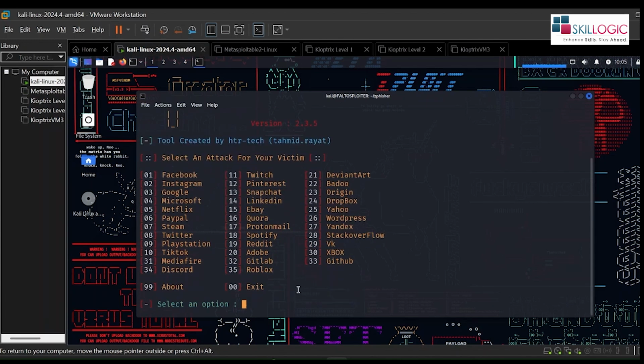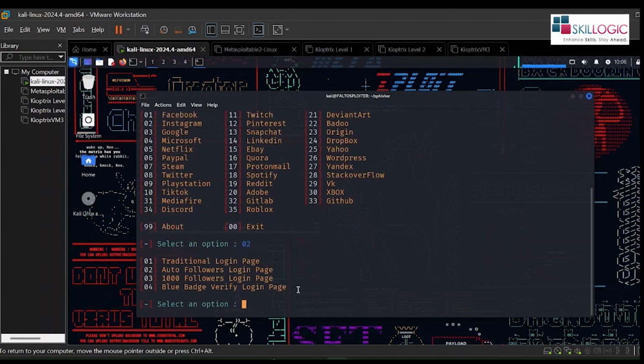So now what do you want to do? For example, I can go with Facebook or Instagram or Microsoft. Let me check with Instagram. It's a famous application, right? So just enter over here. Here we have some more options. Whether you want to go for the blue badge verification login page, or a followers login page, or an auto follow login page. It's better to go for the blue badge verification page. You can collect your targets' email IDs, phone numbers, dates of birth, and a lot more information from here. So let me select phone.